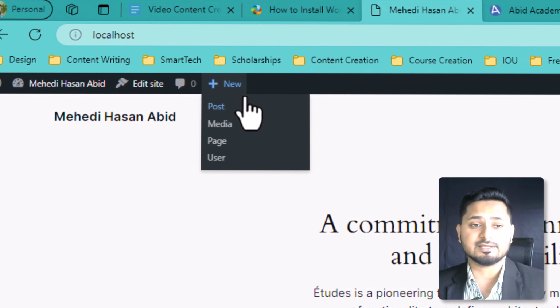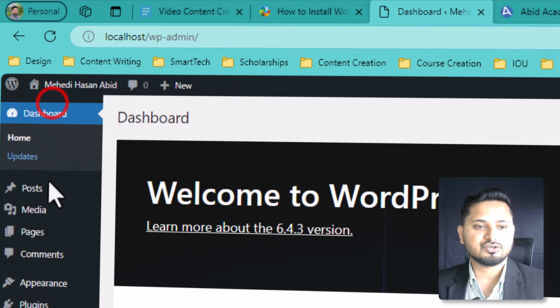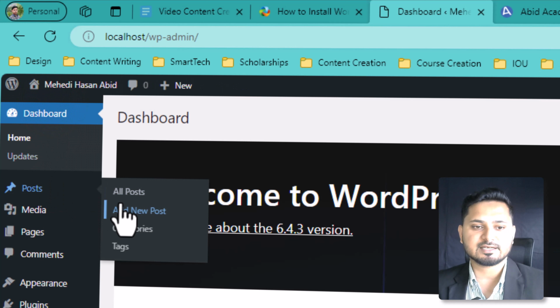We can also go this way: we can select the dashboard, and under the Posts section we can see Add New Post. We can check all of the posts right here. We're going to select this one, Add New Post.